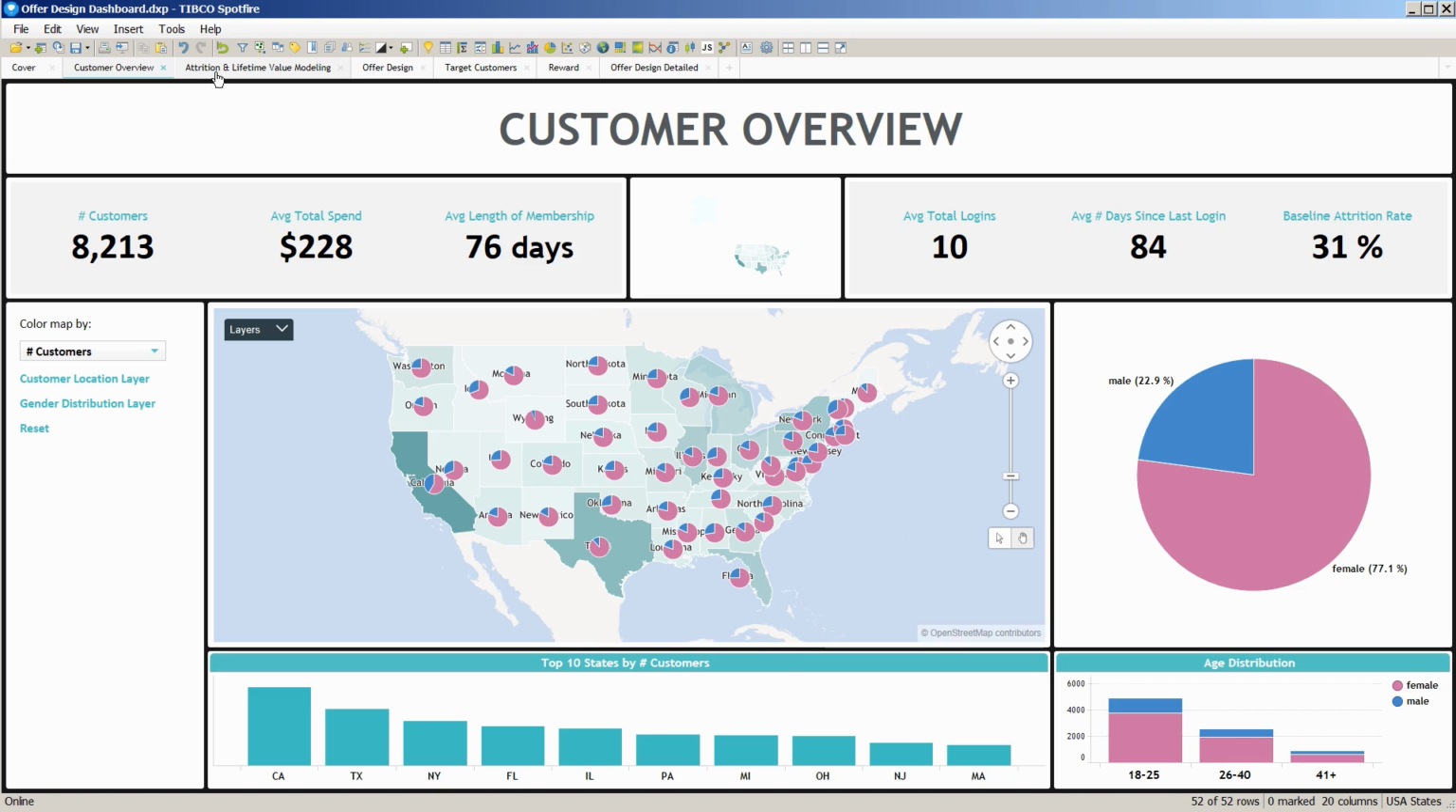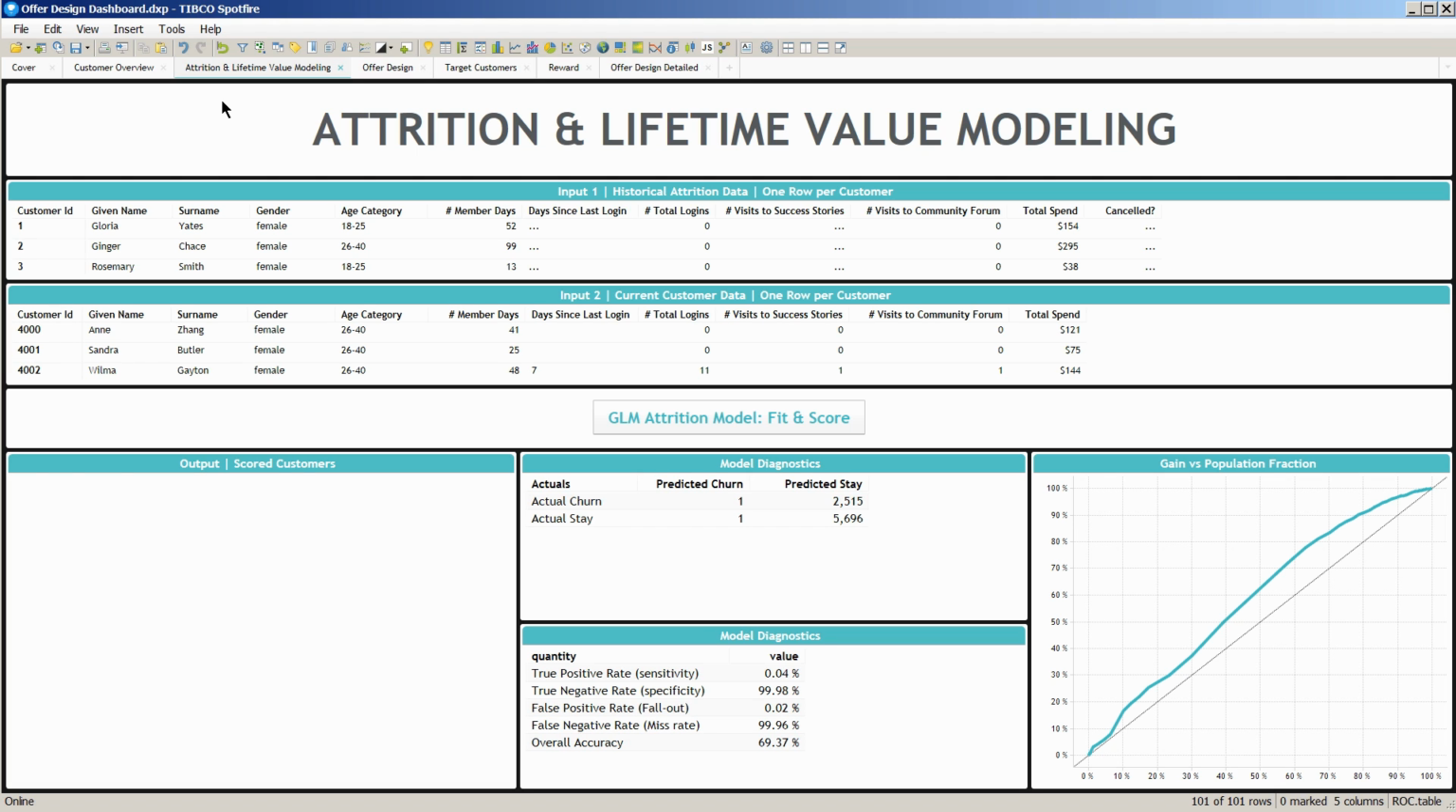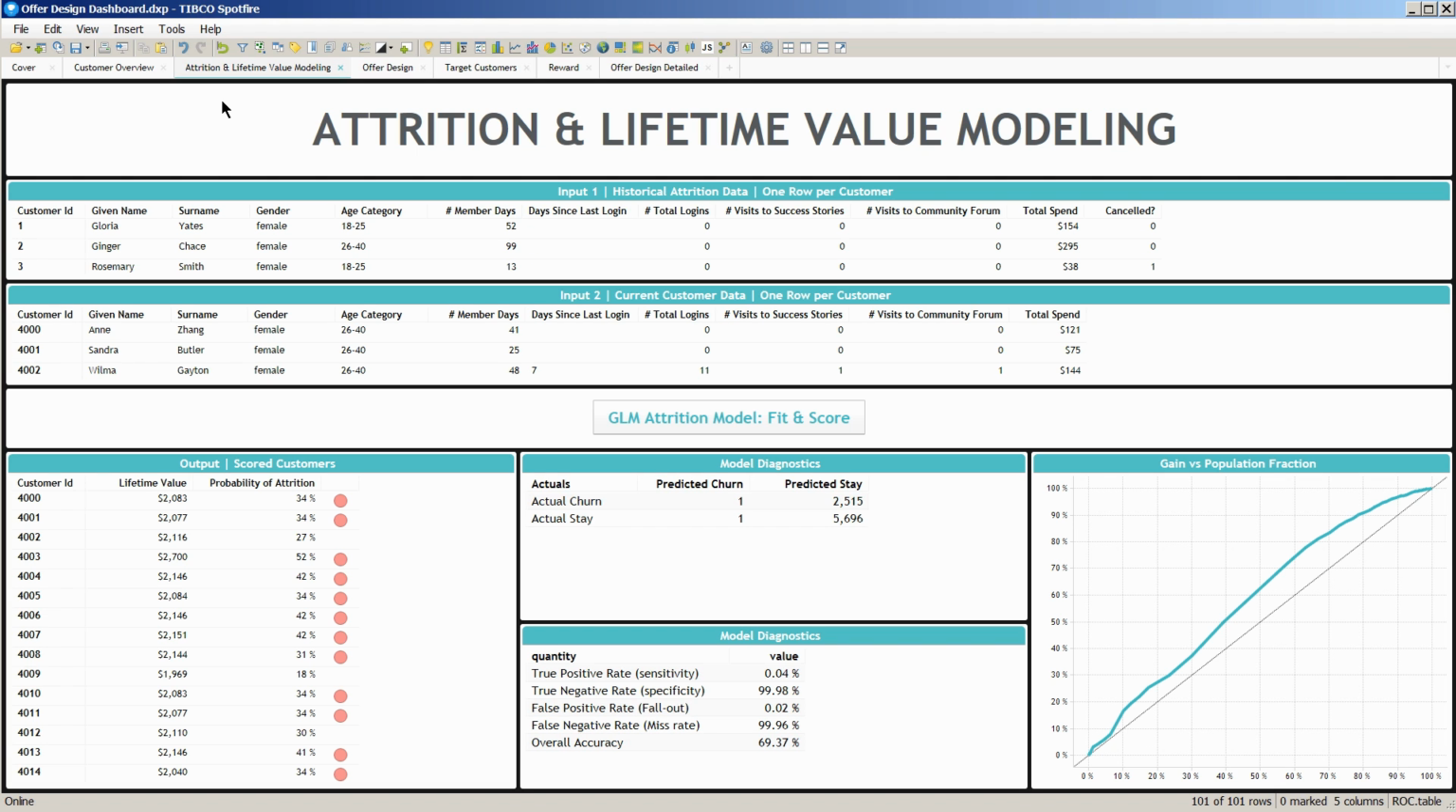Okay, so the next tab is the Attrition and Lifetime Value Modeling tab. So what this does is it's trying to go through customer by customer and come up with a lifetime value for them and a probability of attrition. So the results, if you will, are shown in the lower left-hand side here. So here's basically customer by customer, and here's the lifetime value. In this column, here's the probability of attrition. There's a little red dot next to the customer with a higher probability of attrition, probability of leaving, if you will.